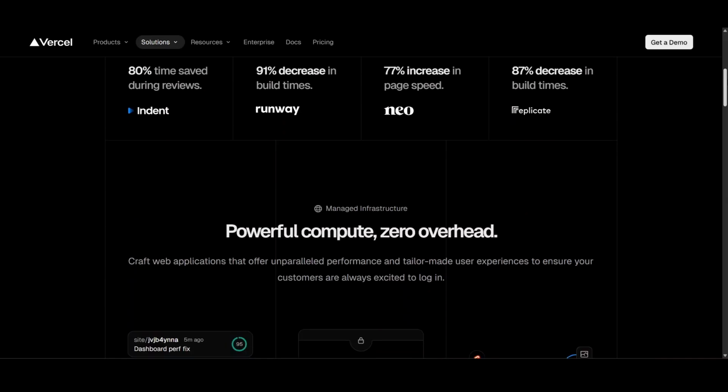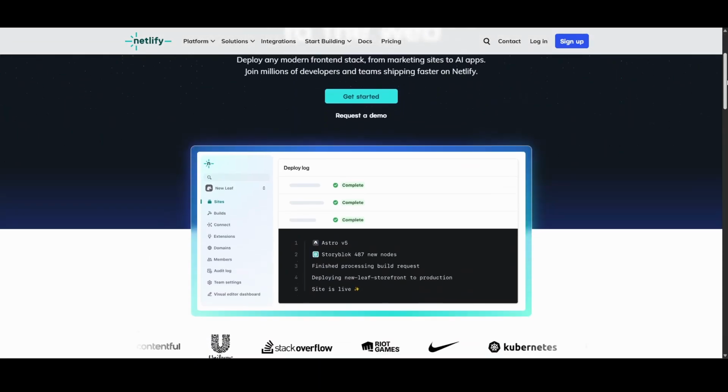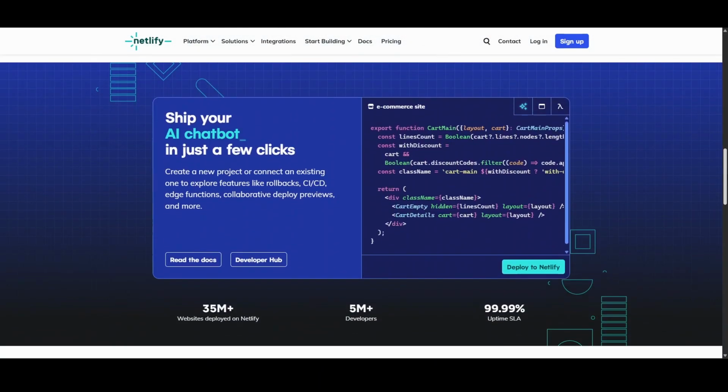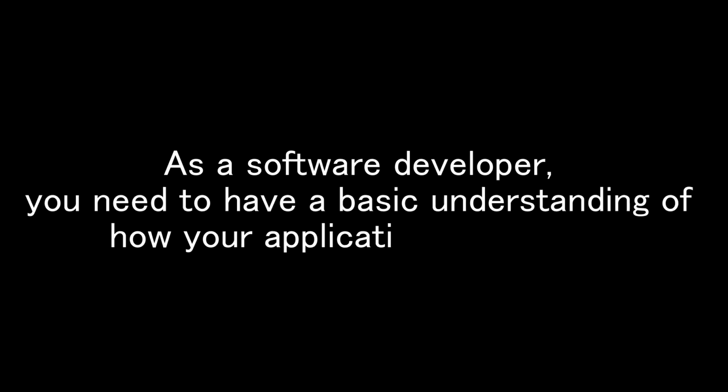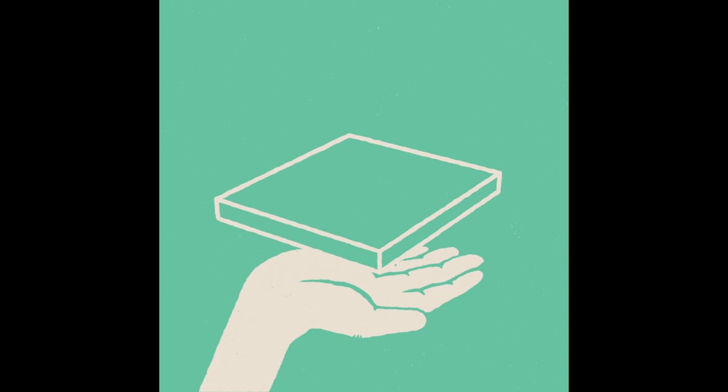Let's get started. New technologies like Vercel and Netlify have made it very simple to host any application. As a result, we do not see the underlying technology. As a software developer, you need to have a basic understanding of how your application is deployed to make better architectural decisions.